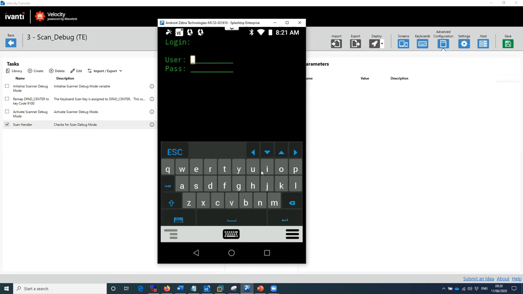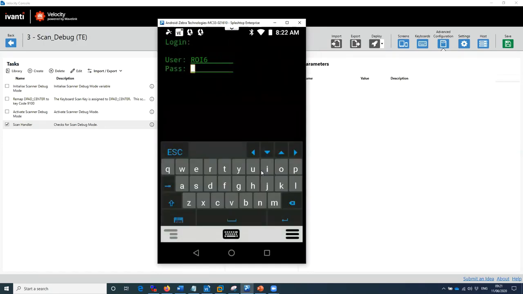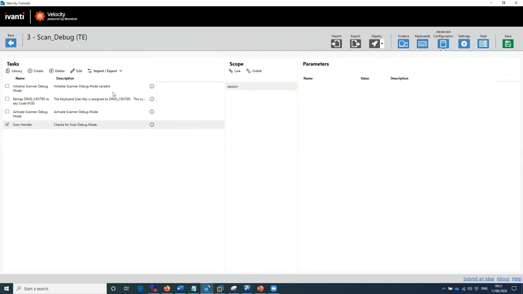And then I'm going to scan that same barcode with the keyboard scanner button, and you can see here that the barcode is scanned, a debug message appears, and then the user can see the value of the barcode, the type of the barcode, the length of the barcode, and when they press OK, then the barcode is sent to the host. Okay, so just using some scripts in Velocity, we're able to make that debug mode work in a production system.